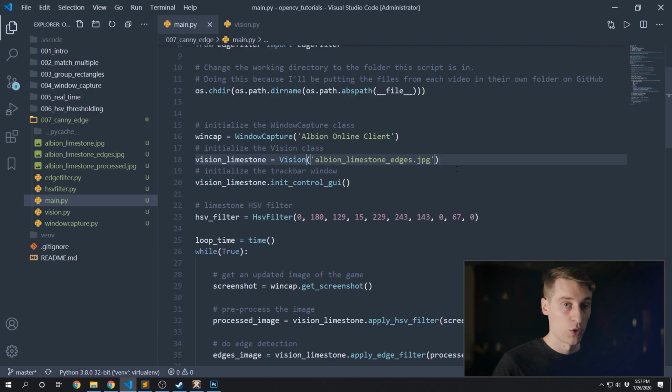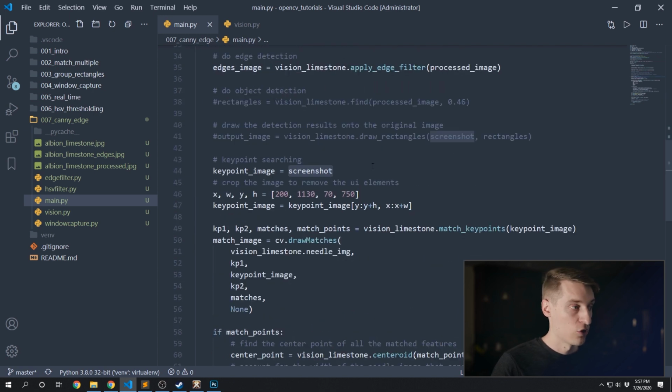So now let me show you what this looks like when we use it in combination with our Canny edge filter. So in main, I'm just going to set the needle image to our edges image. And then for our key point image, the haystack, we'll go ahead and give it the results from apply edge filter.